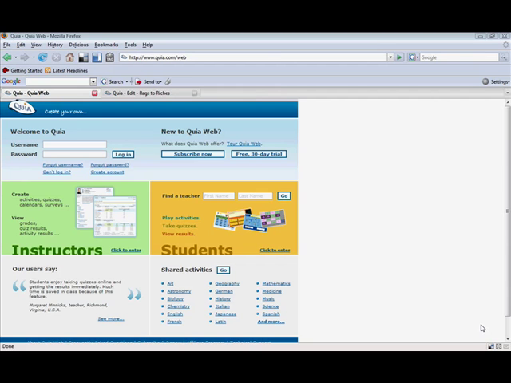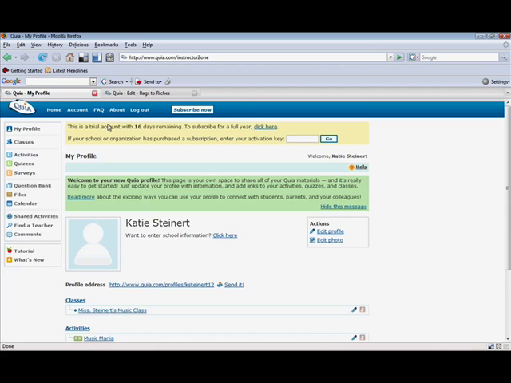This tutorial will cover 3 basic features of Quia, which is a web-based program, and we'll go ahead and start by signing in. What you'll need to do prior to this is sign up and create an account for yourself, but I already have one created, so I'll just go ahead and sign in so that we can get started. And it's going to bring up my home page.